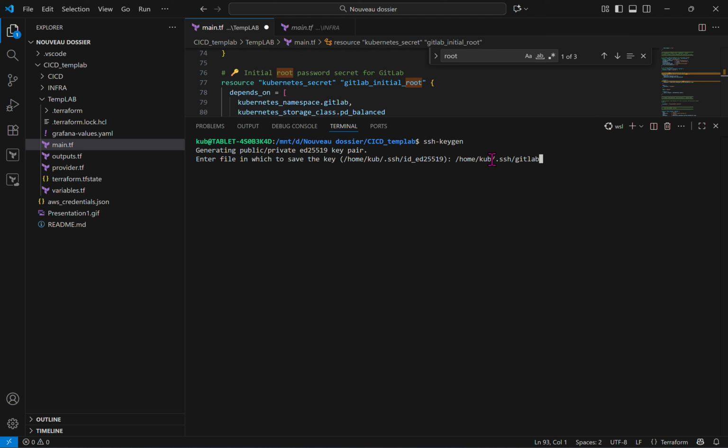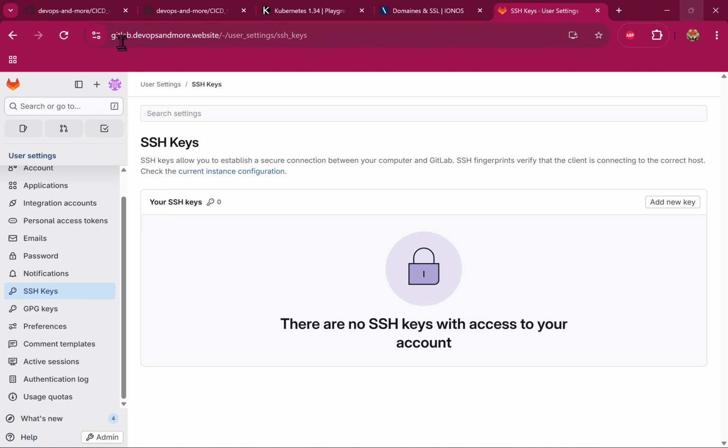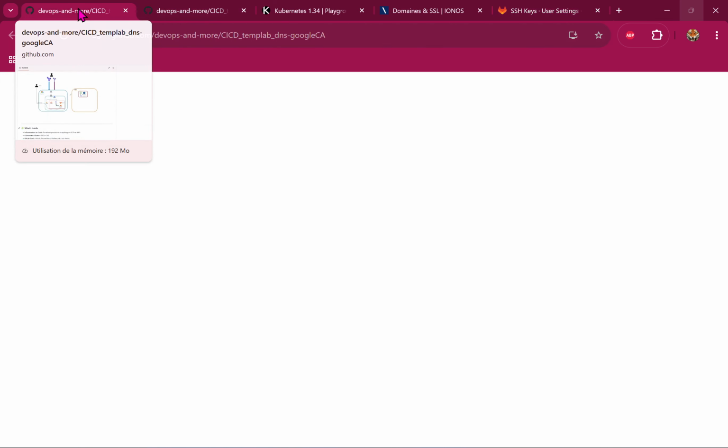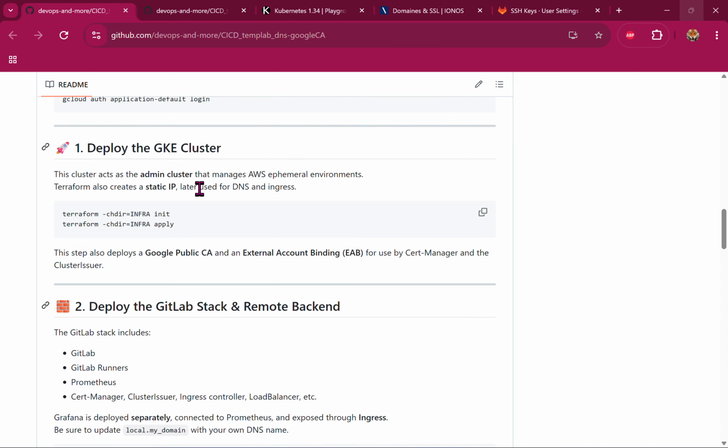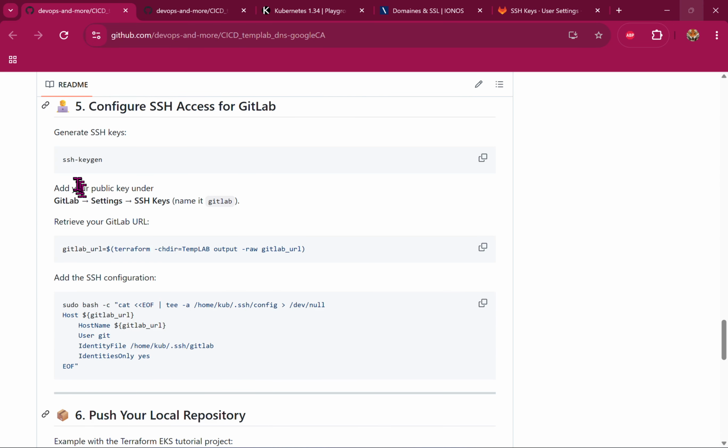GitLab. Okay. Override, because I already have a name like that. Override. Okay, now we are done. We need to set the configuration for the SSH. You will find it here. The configuration for the SSH is here.